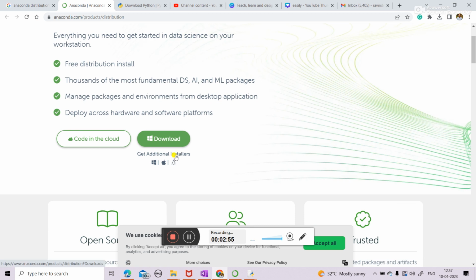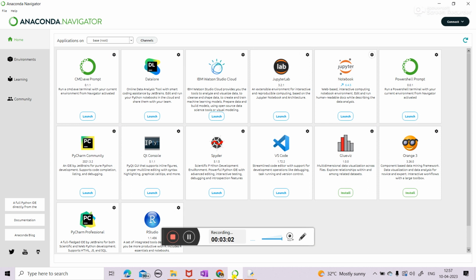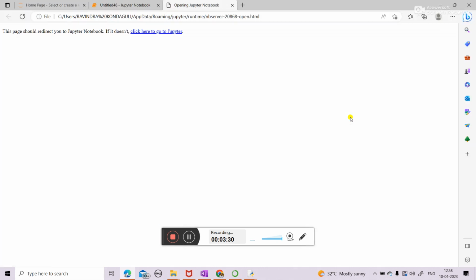Once you download, you can install it easily, and when you open Anaconda Navigator, a screen like this will appear. As I have installed previously, there are several, like PyCharm and VS Code, but in your system they may not appear. Python is installed at the back end, and you can launch Jupyter Notebook here. In that you can run the codes.